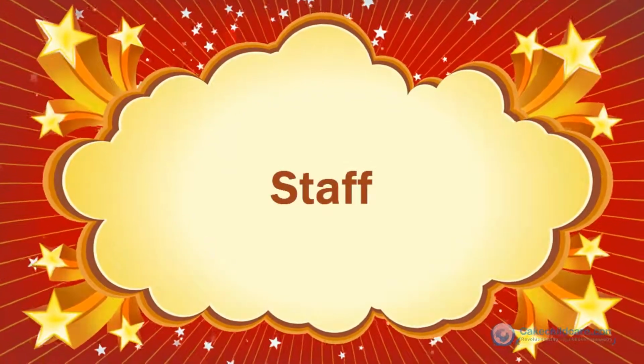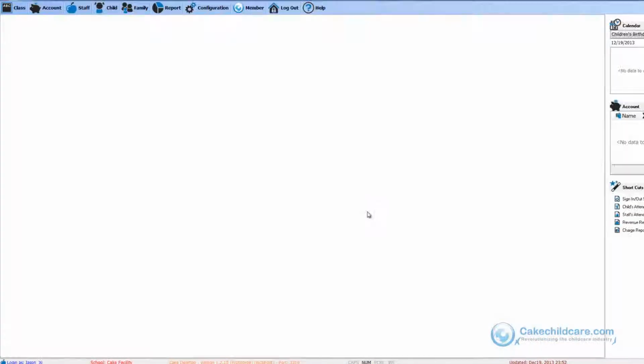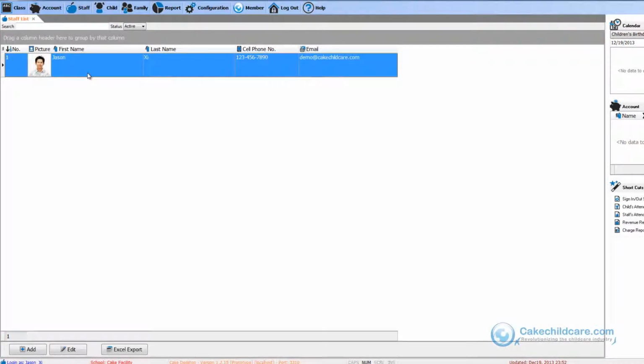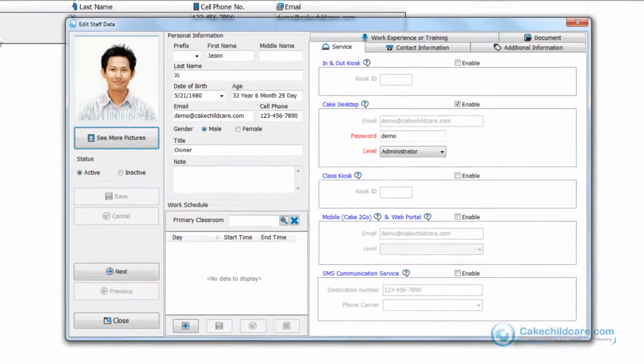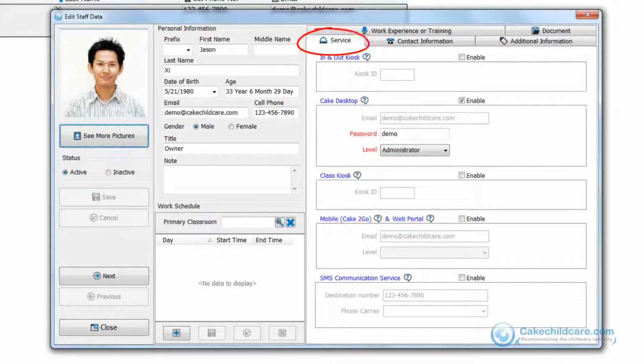Today, I will be teaching you how to set up and format your staff profiles. Once you log into Cake Desktop, click on the Staff tab. If you have just downloaded Cake Desktop, then by default, you should be the only employee listed here. If you double-click on your profile, you can upload a photo of yourself, fill out your information, and here under the Services tab, you can change your password. But if you would like to change your email address, you will have to do it here.